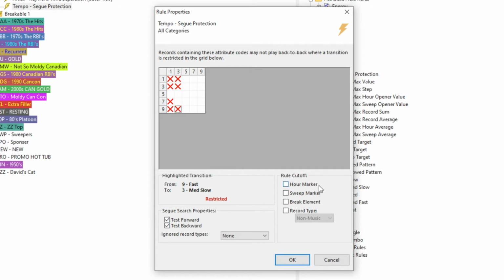Hour marker at the top of the hour. Do you care about that? Probably I would. So I wouldn't check this. Do I care about break elements? No, I really wouldn't, because if you're doing that and you went to a 5-minute break, I mean, okay, that pretty much wipes everything that went on and you're starting fresh again. So I'd check that I don't care.